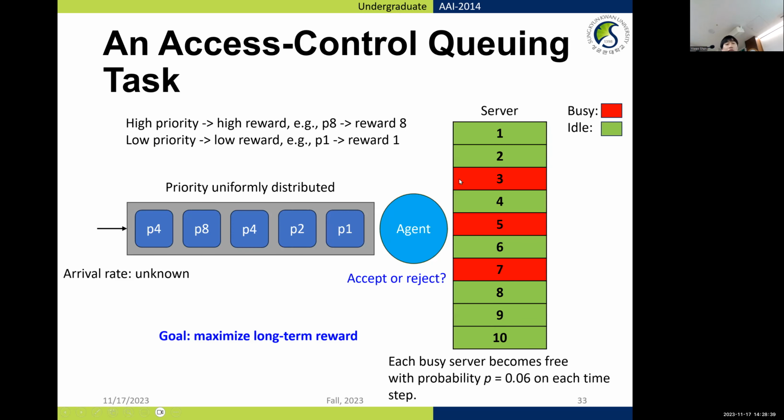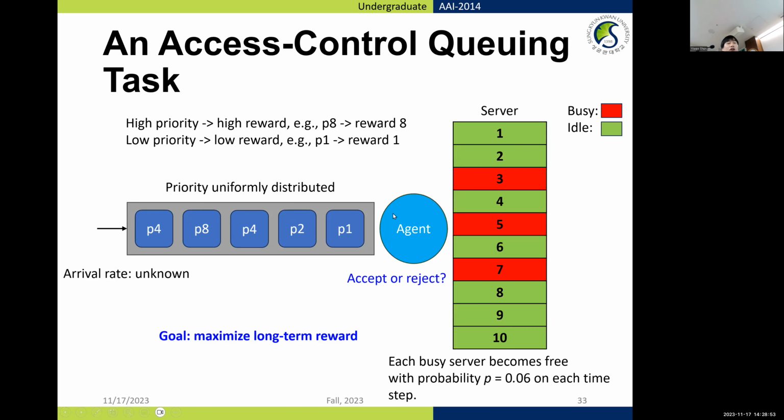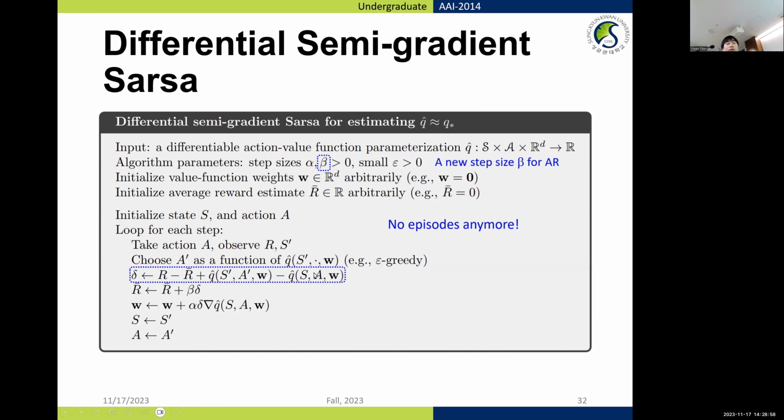The state is represented by the servers: busy becomes 1, idle becomes 0, depending on our definition of the state. And the action is from the agent, whether we accept or reject. Once we accept, the state will be changed, right? So we can consider the state a 10-dimension binary state, each either 1 or 0, idle or busy.